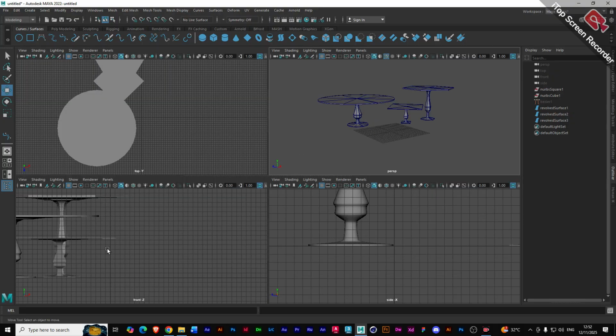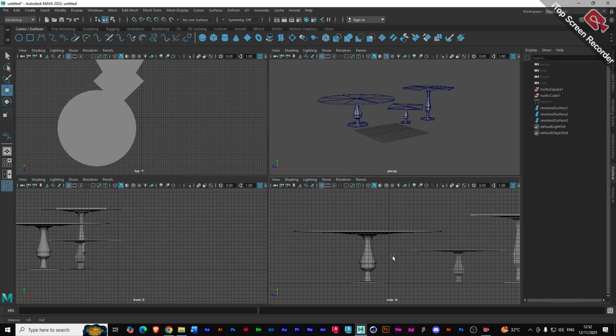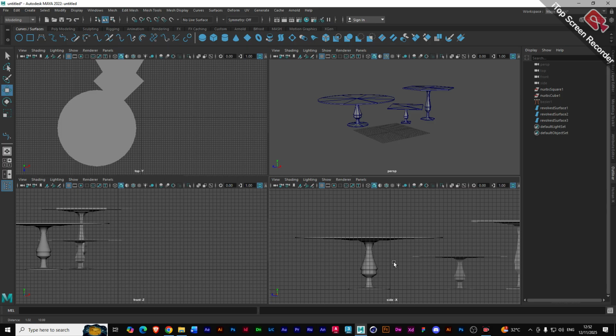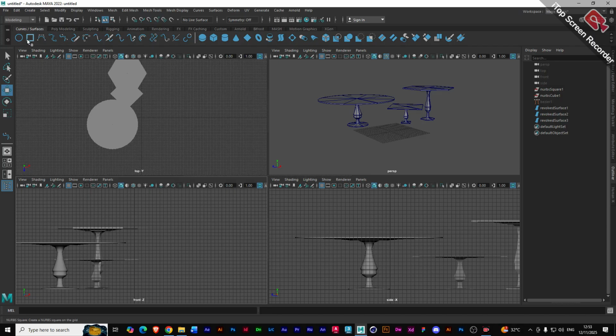So one of the keys of modeling is, for the table, I used the Bezier tool, the one that's like a pen, so that I can make straight lines and curved lines easily.